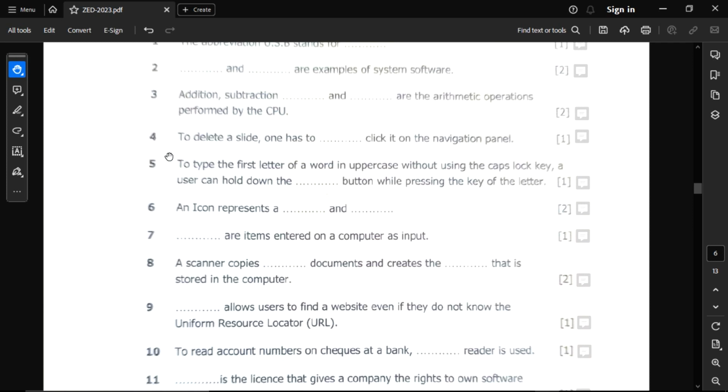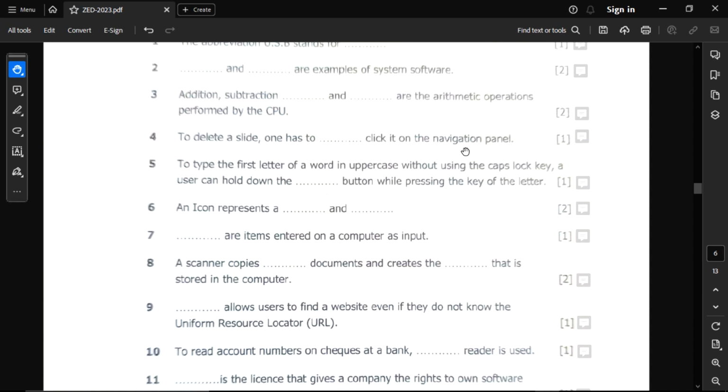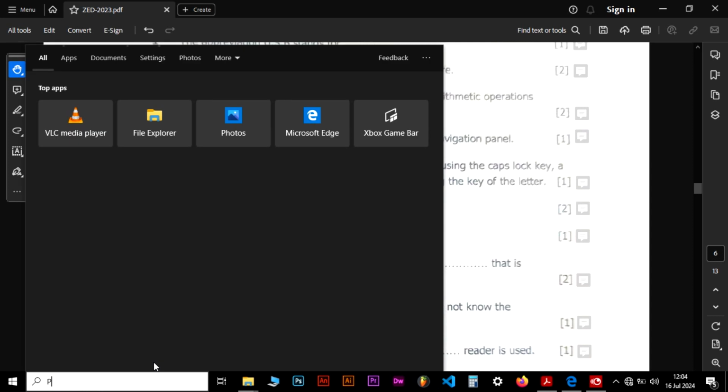Let's go to 4. To delete a slide, one has to dash click it on the navigation panel. So we're talking about PowerPoint here, because PowerPoint deals with slides. Whenever we want to delete a slide, what do we have to click? We have to right click on the navigation panel. So we have to right click it to delete the slide. Let me show you what we are talking about. Let us open PowerPoint.